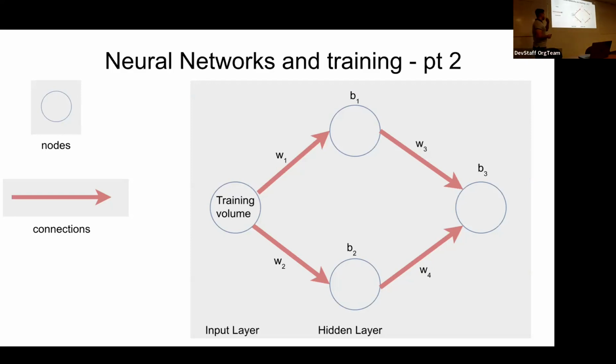So at first, we have a training volume that we're going to train our model with. This is a value, this is a scalar value. So this will be multiplied by some weights, and these numbers here, denoted by B, are called biases, and this will be added in the equation.